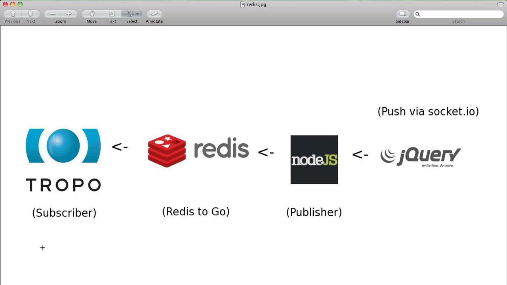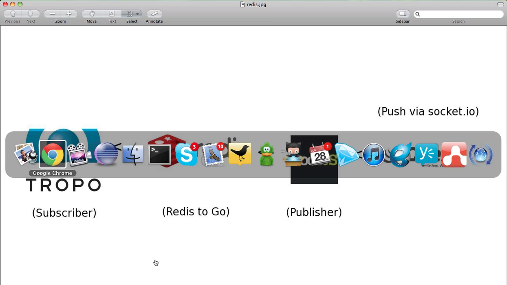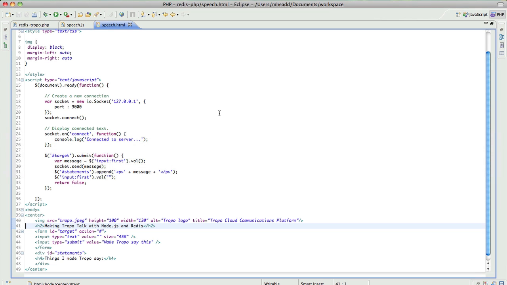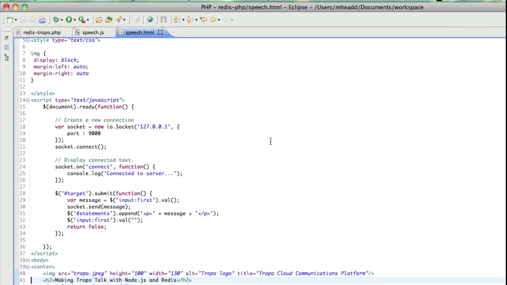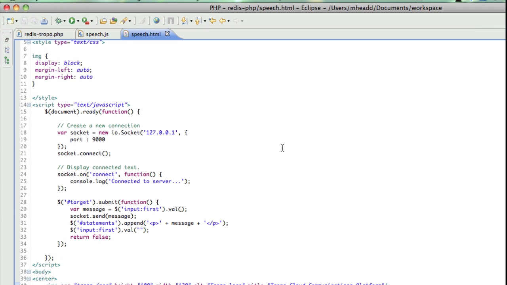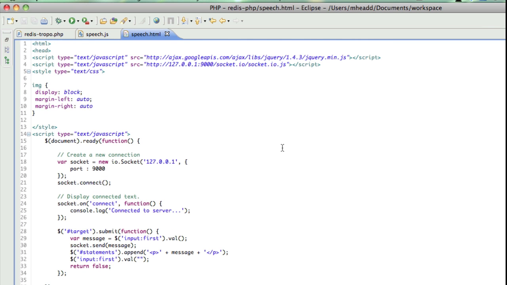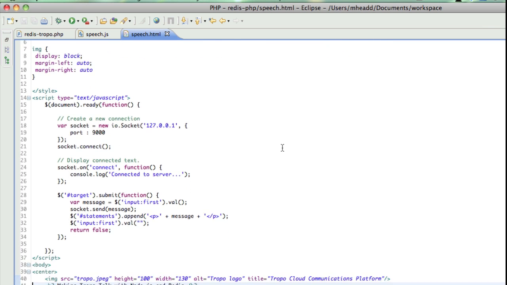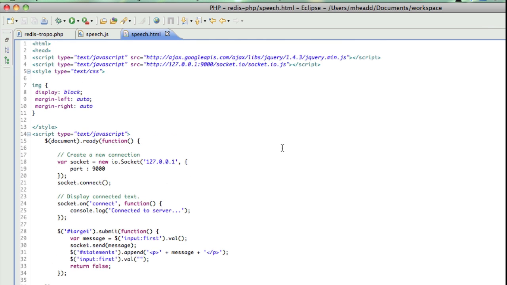Tropo will sit there and listen. And the information that comes in on this socket connection that I've got to my Redis instance, I will use it and just say it using Tropo's TTS capabilities. So let's briefly take a look at the code behind this. It is embarrassingly simple because all of this is quite easy to do with tools like Node.js, Redis, and Tropo. So this is the web page that is part of this very modest application, modest but powerful.